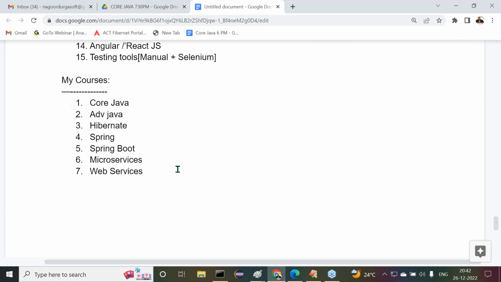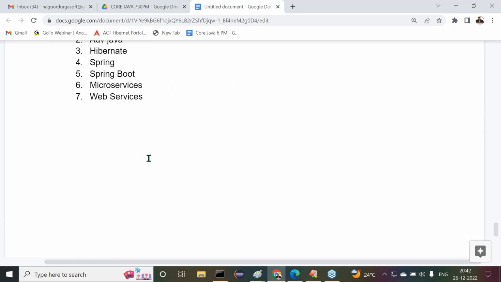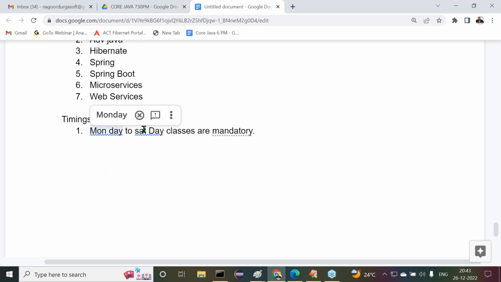Then after that, all of you observe carefully regarding the timings here. What are the timings we are going to follow? Observe carefully. First thing is, Monday to Saturday classes are mandatory.